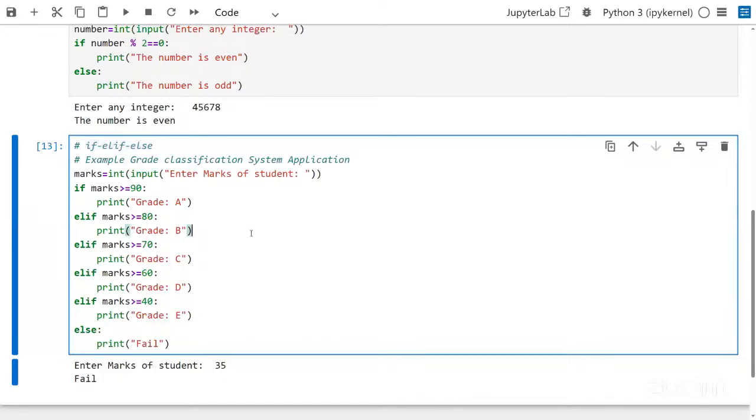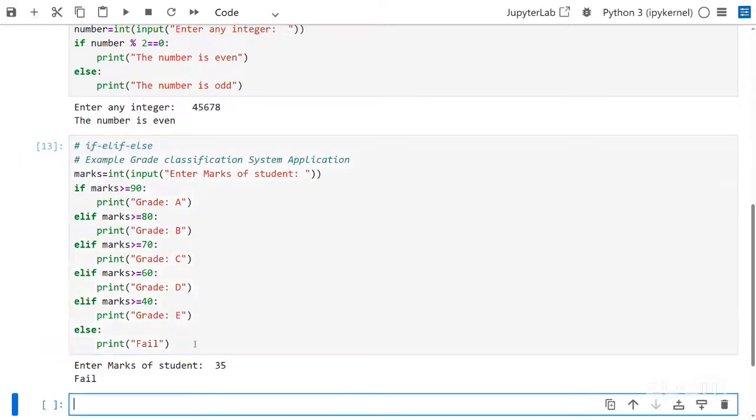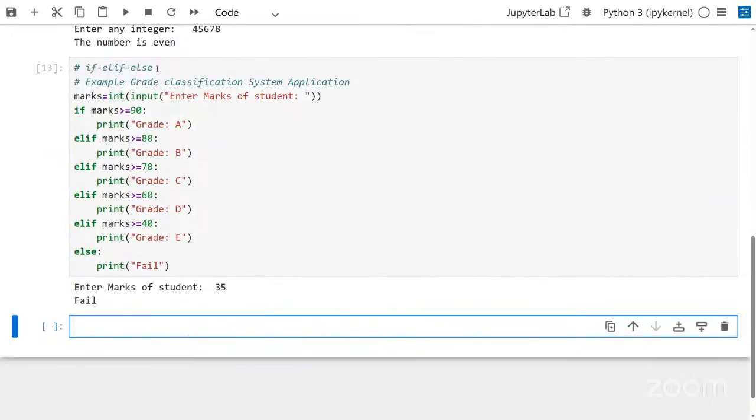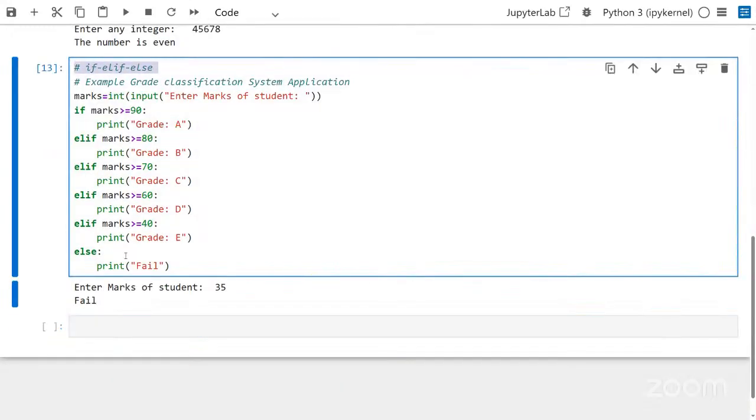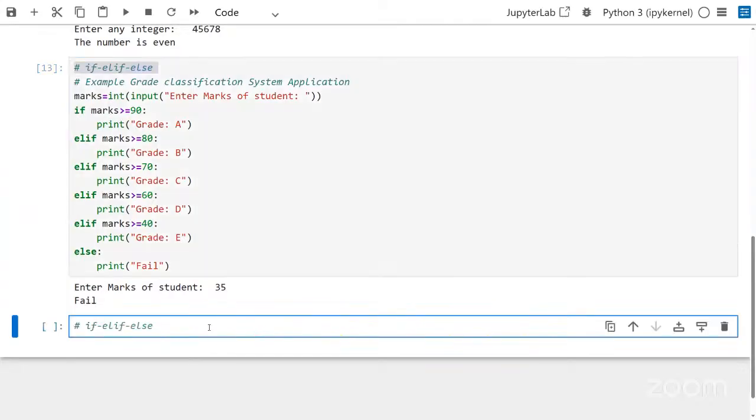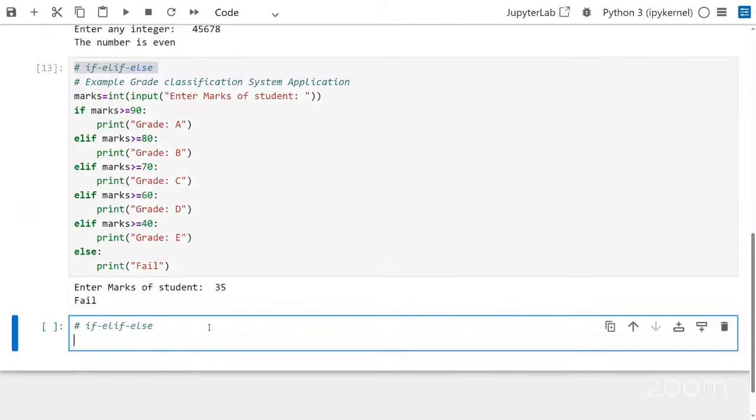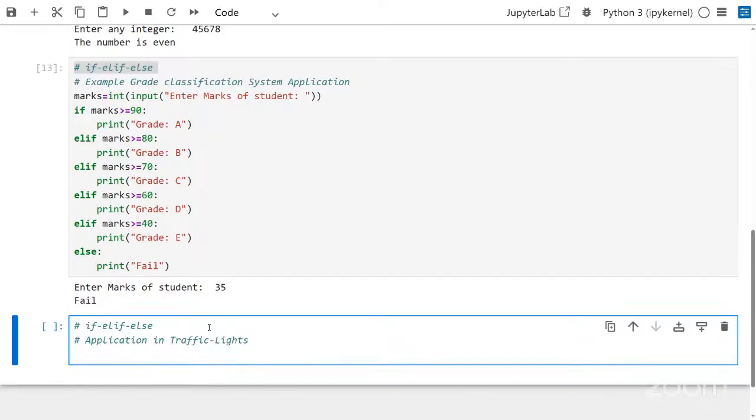So now we take one more example here. We are using the same thing, but a new example. Application in traffic light. We can use it in traffic light. So how can we do it? Signal.